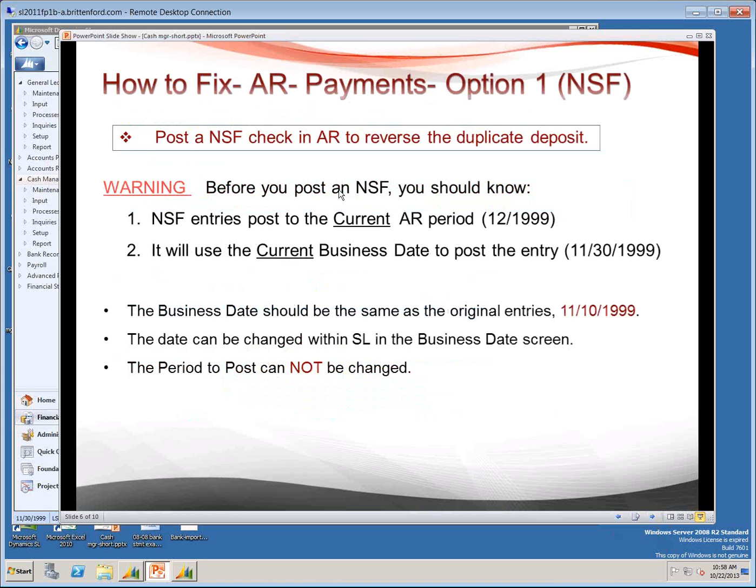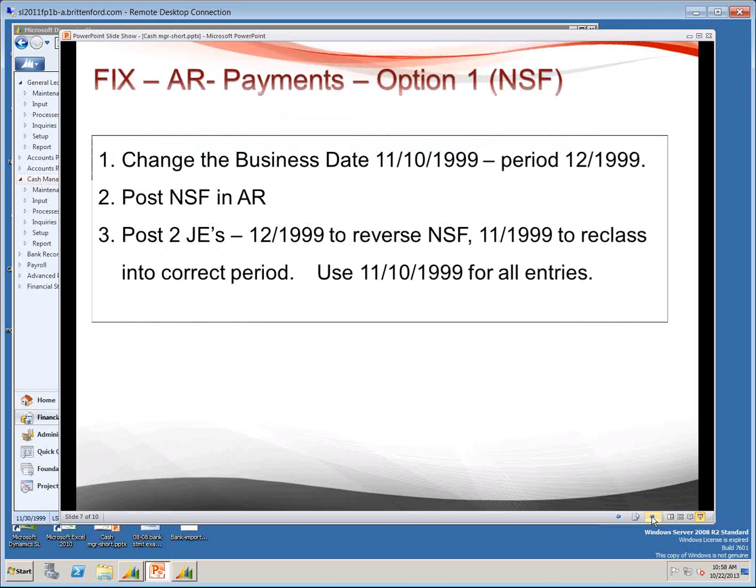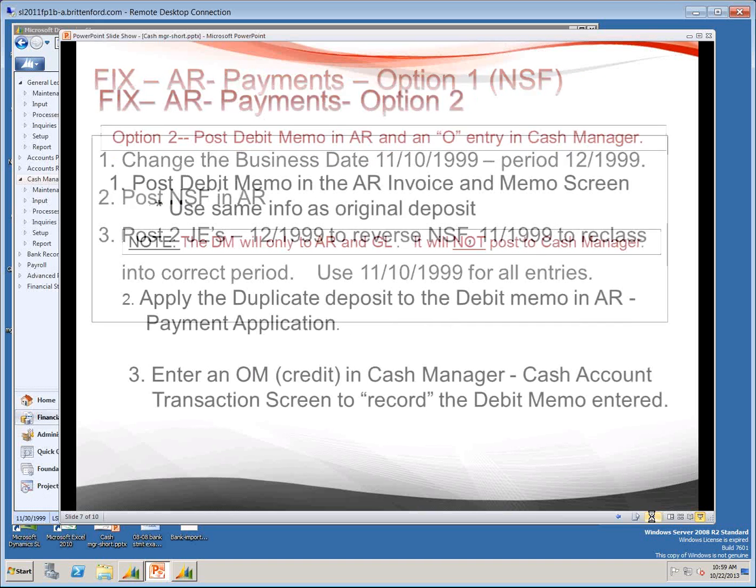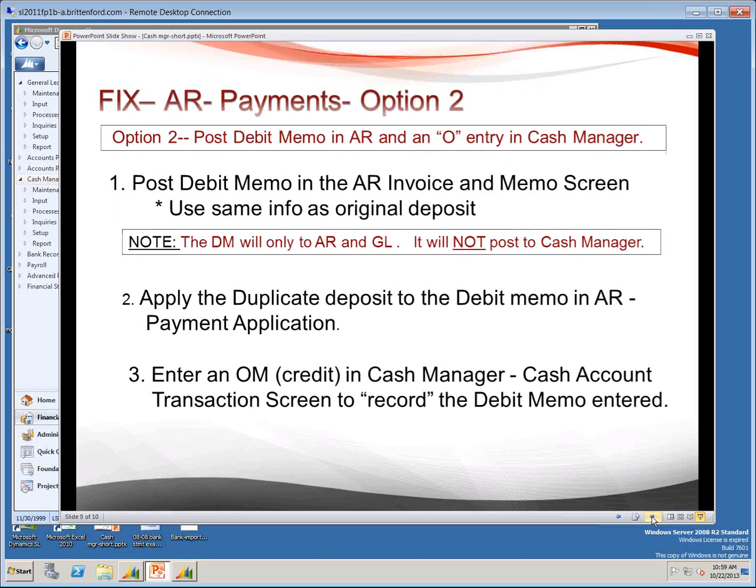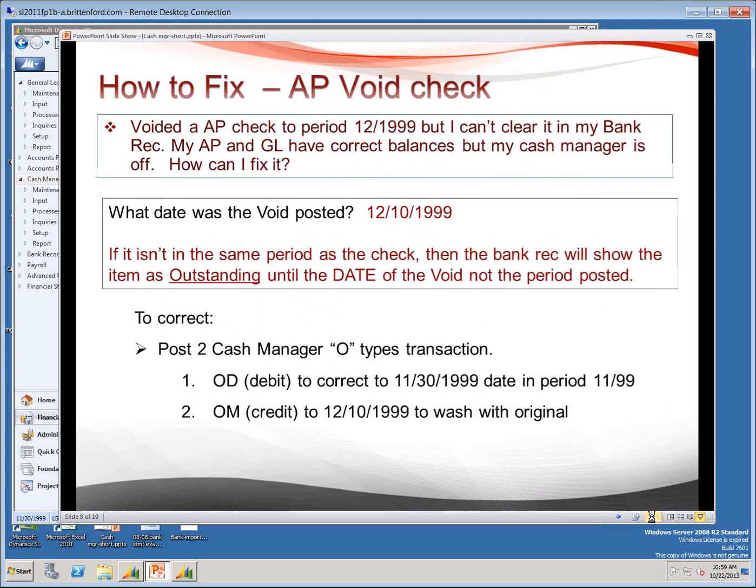Okay, this is where I just talked about the NSFs and the periods. So you just have to be careful when you do this. With the NSF, you could do journal entries to reverse and fix the dates. And this was the debit memo that I just discussed.